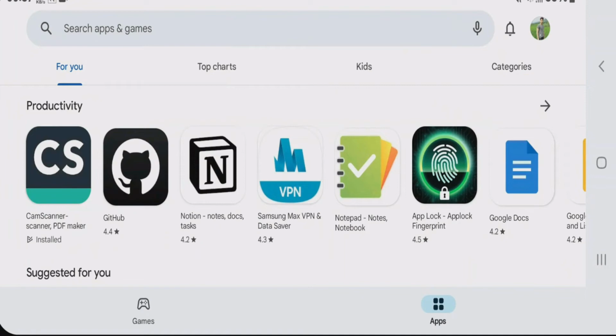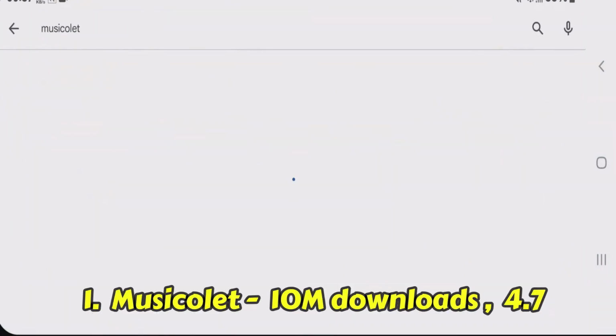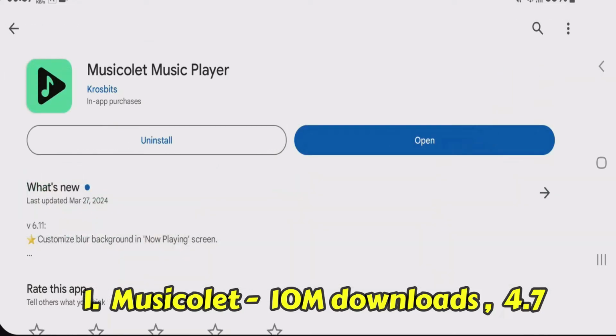Best ad-free music players for Android. Let's go to the first one. It's called Musical.ly. It's completely ad-free. Let me show you. It has got 10 million downloads on the Play Store with a rating of 4.7.